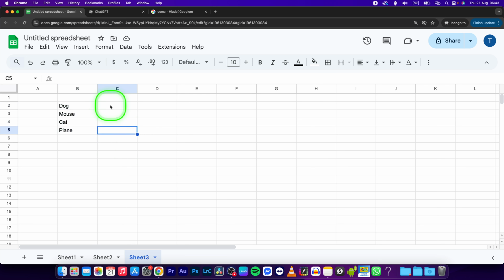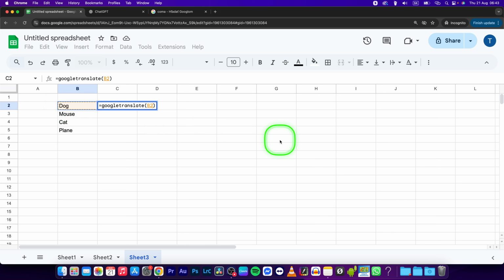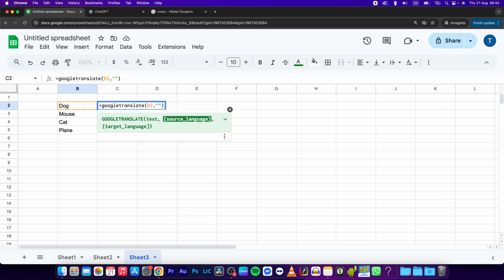So what I would do is click on the cell where I want the translation to happen, then type in equals GOOGLETRANSLATE, then give it brackets. Then simply in the brackets, select the cell that you want to translate, then type in a comma and quotation marks. In the quotation marks, type the language that you want to translate from.